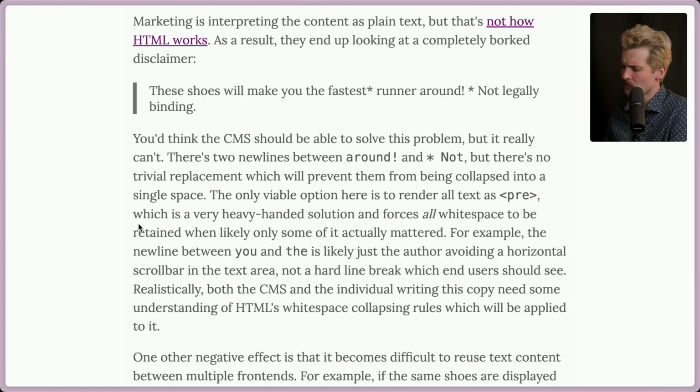You'd think the CMS should be able to solve around this problem, but it can't. There are 2 new lines between the word around here and the star, but there's no trivial replacement which will prevent them from being collapsed into a single space. The only viable option here is to render all text as pre, which is a very heavy-handed solution, and it forces whole white space to be retained when likely only some of it actually mattered.